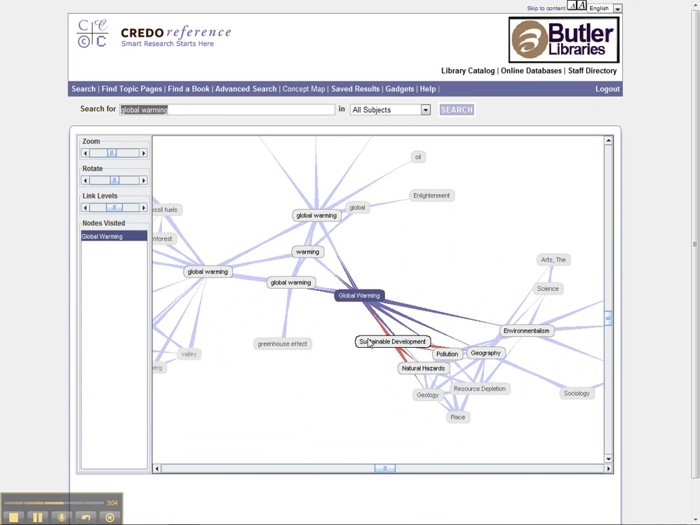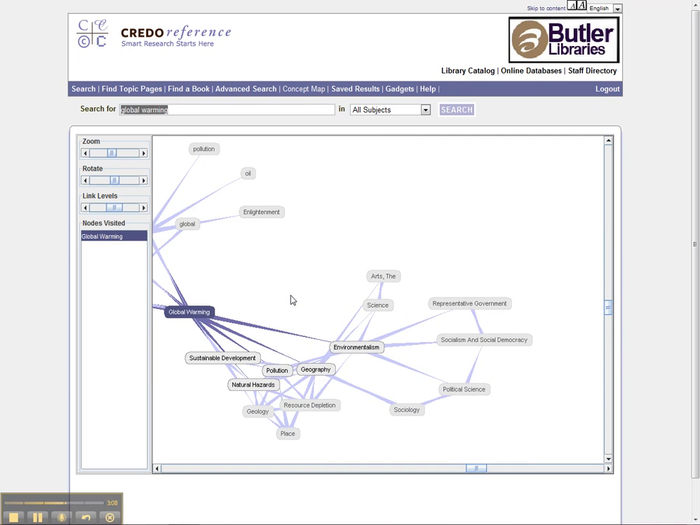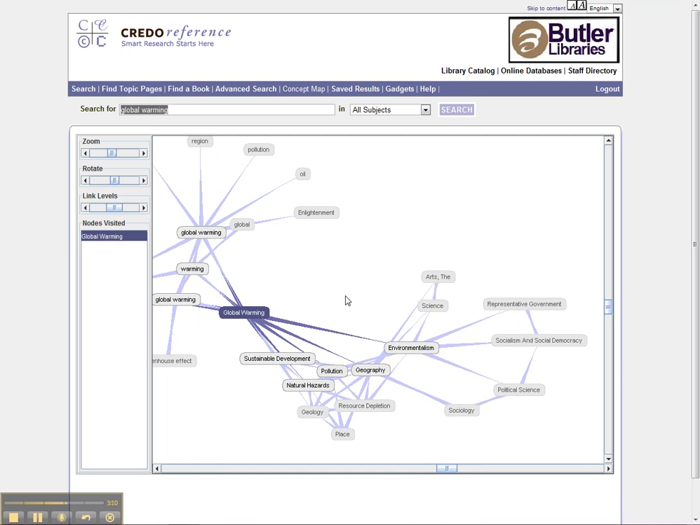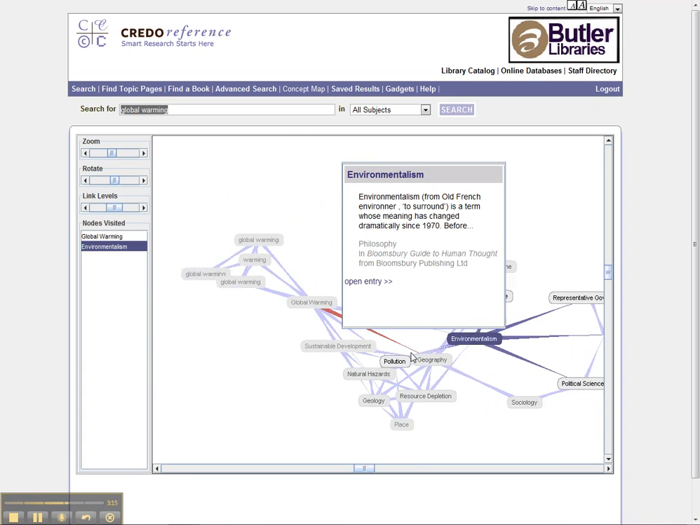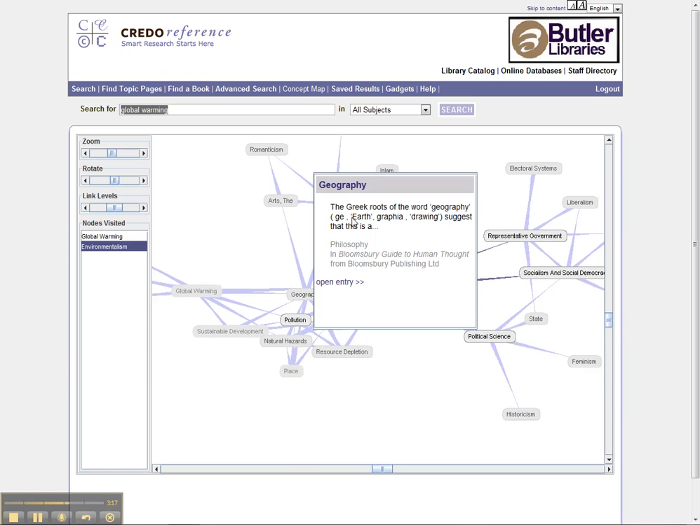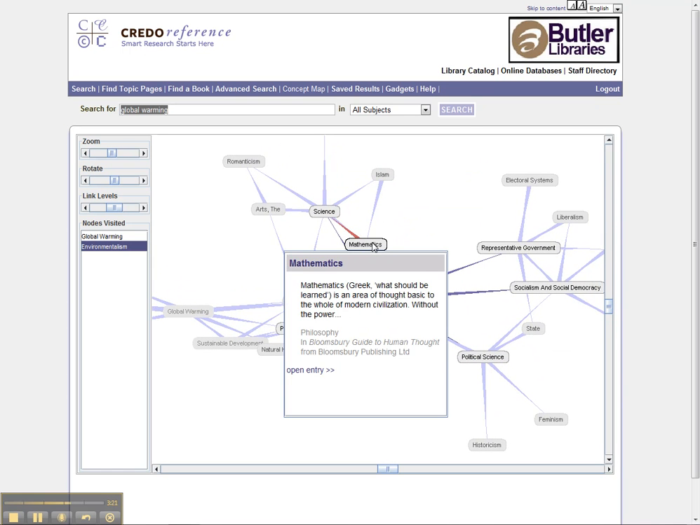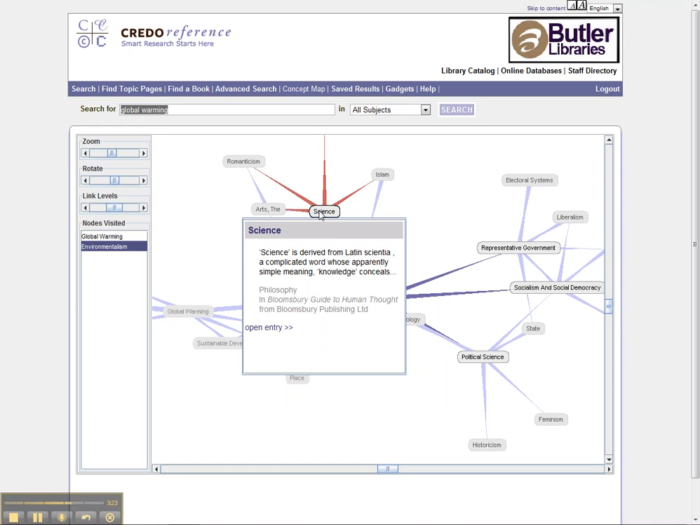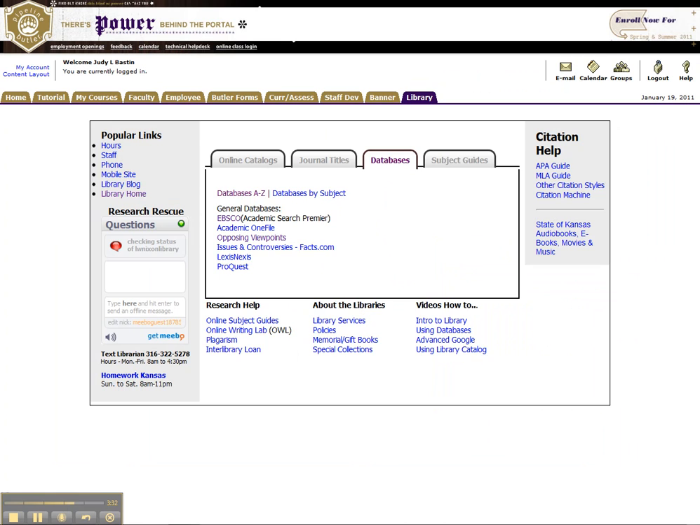And what this is doing is, from global warming, it's giving you some ideas of how to focus your search or give you some other ideas of research. So you can click, and it's going to focus the map around it. It's going to give you an entry if you hover over any of these to go to and to give you more information. And again, from there you can find books and articles. I'm going to head back to Pipeline.